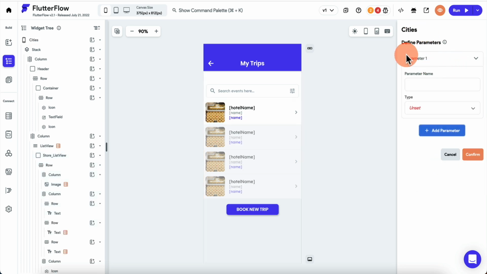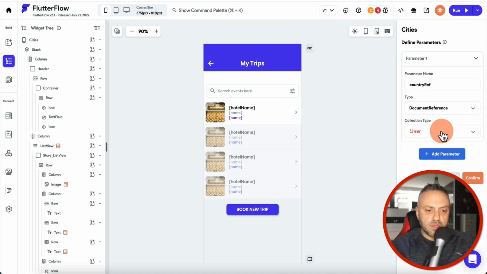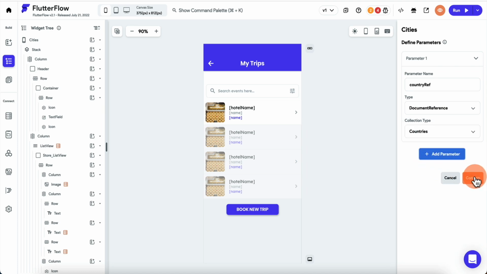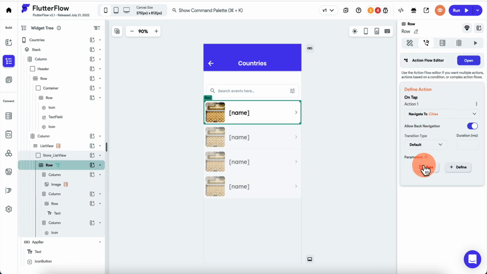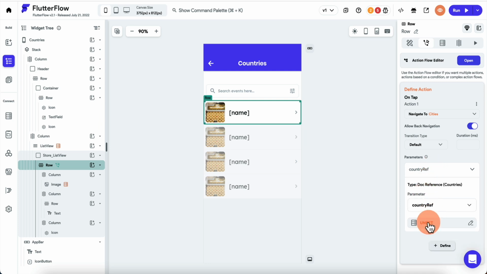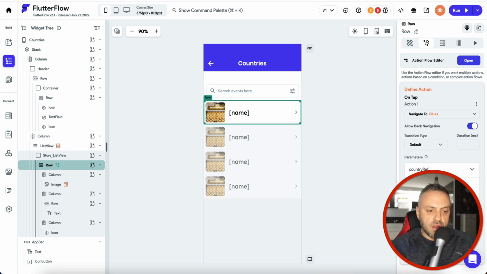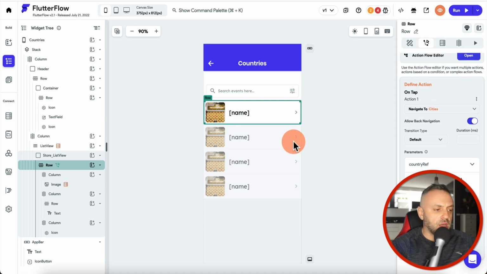This is on the cities page now. And the parameter is going to be passing country ref. This is a document reference. Collection is countries, confirm. And now we can pass it because we just defined it on the target page. Country ref, countries document reference. Okay, that way we can get the whole data if we want. All right, so this is going to redirect to the cities.